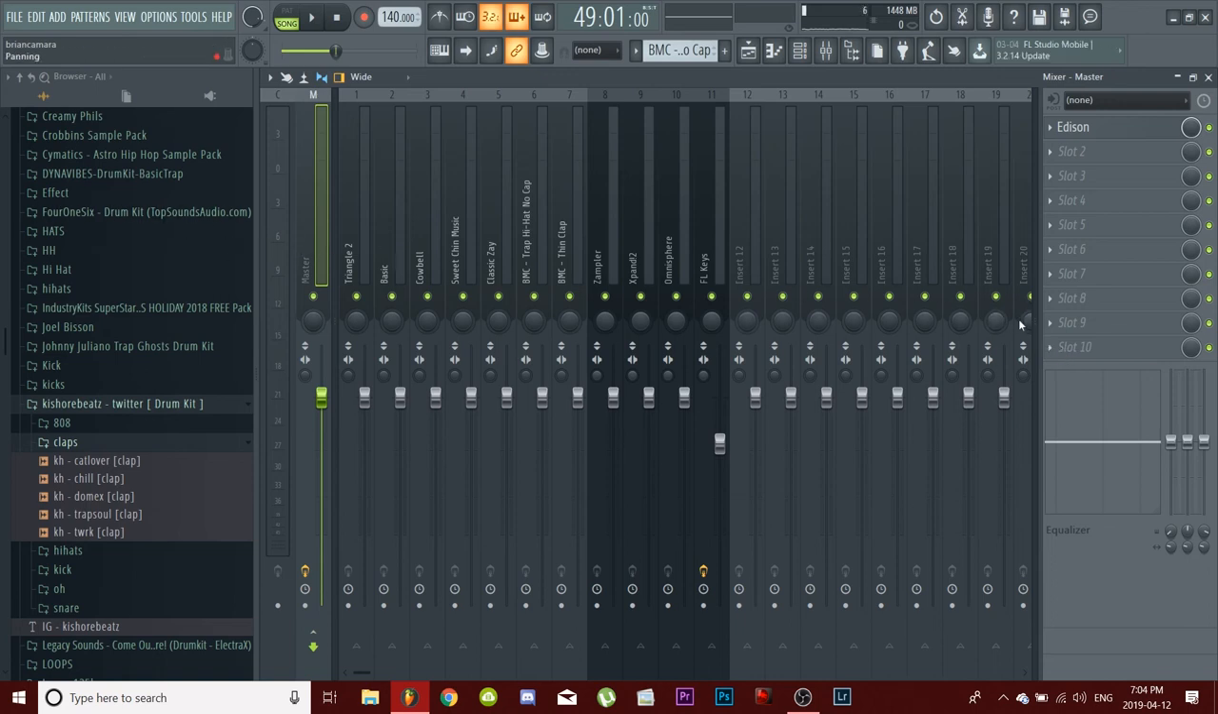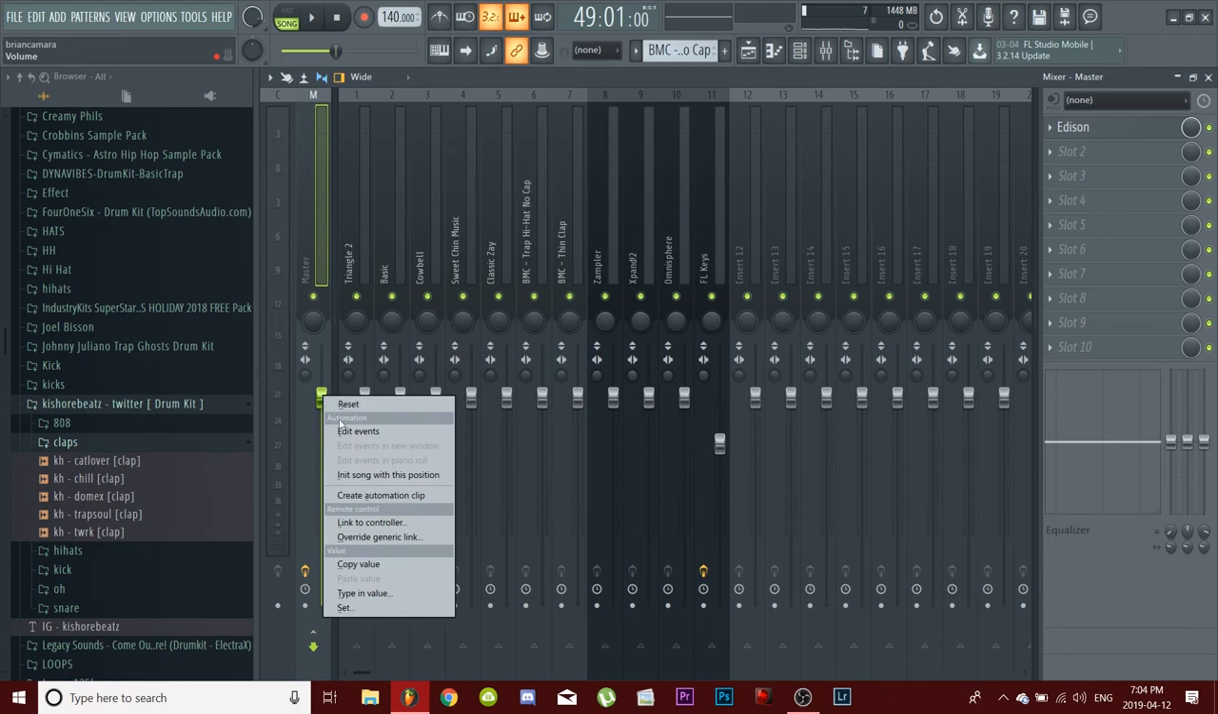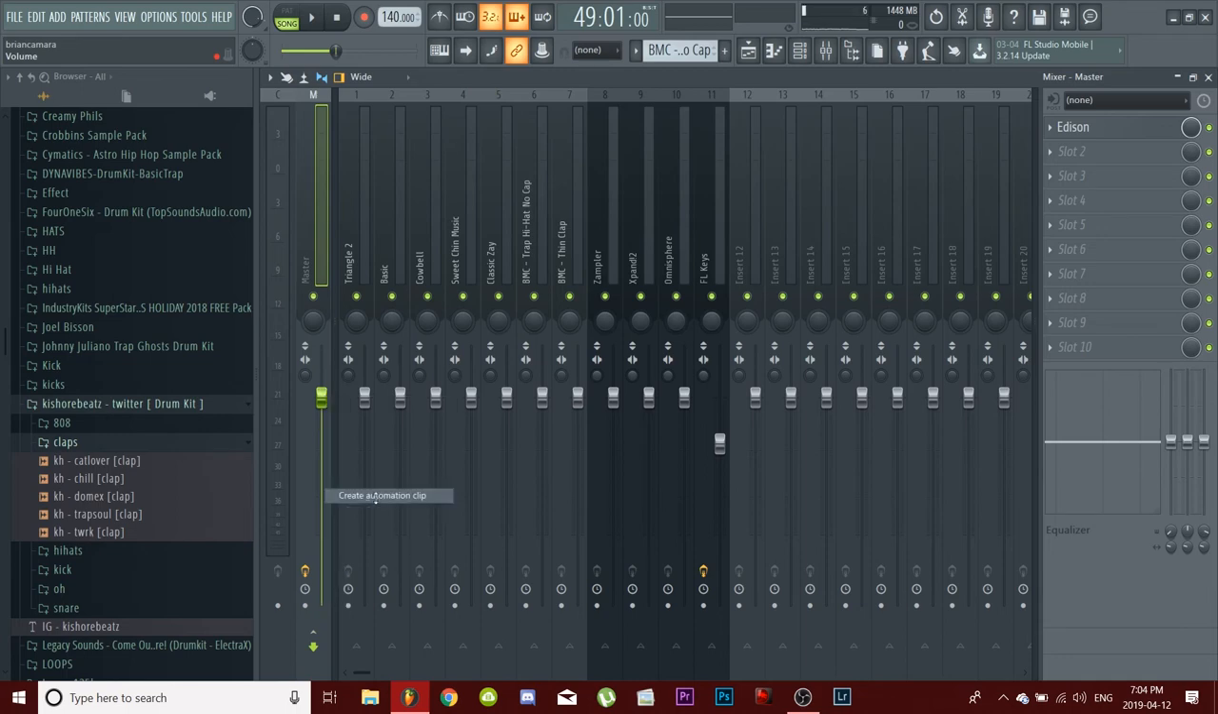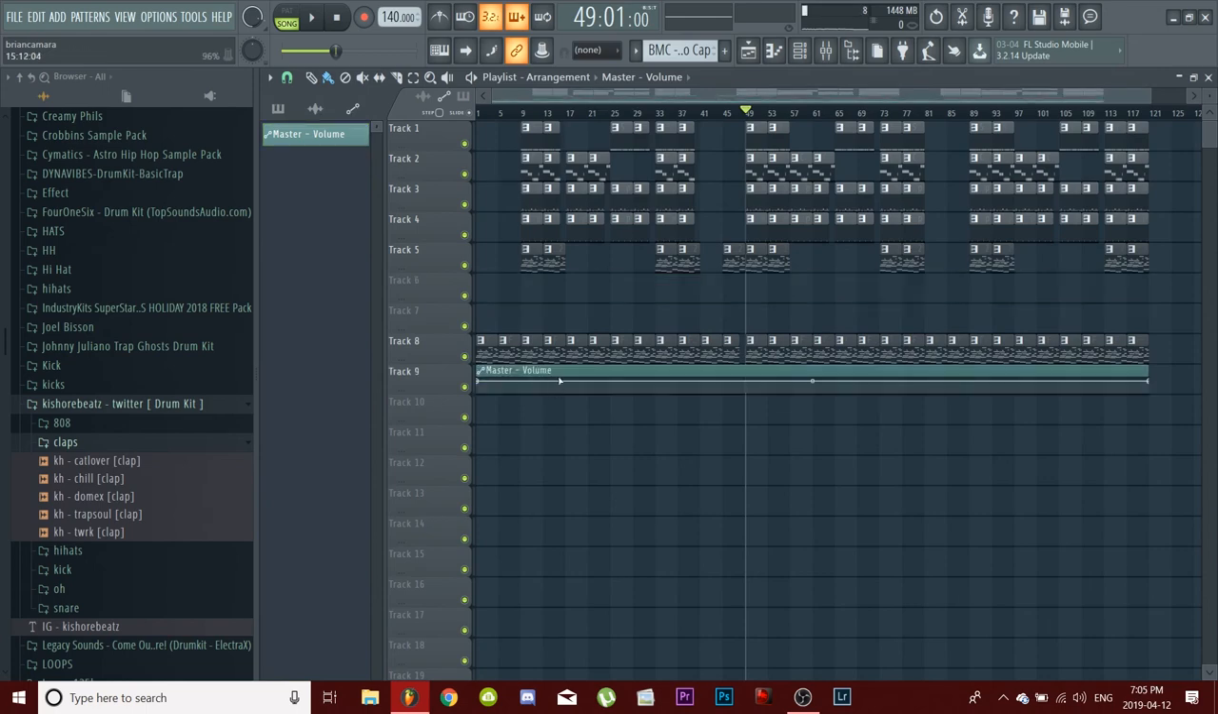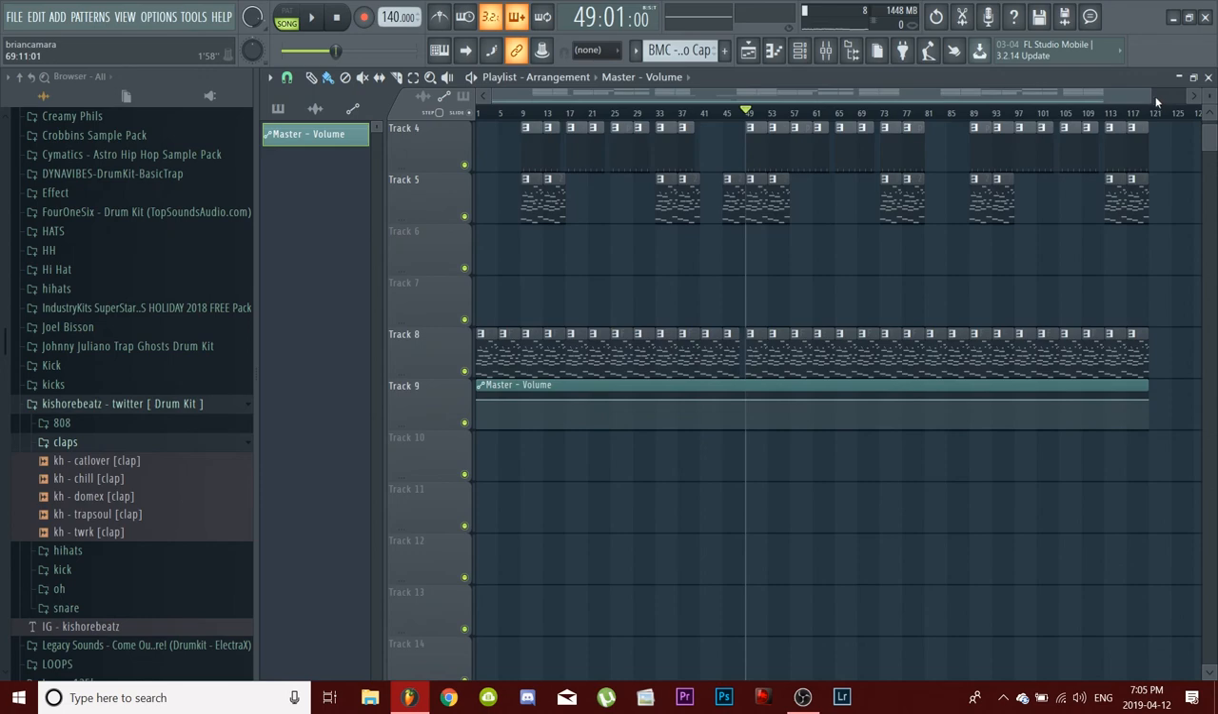What you want to do on the master is go to the master channel. You're going to right click on this mixer knob, whatever you want to call it, leveler. Right click and you're going to go to create automation clip. And now you're going to go back into your playlist. You're going to see this here. What that allows you to do is automate, literally computer automate your volume.